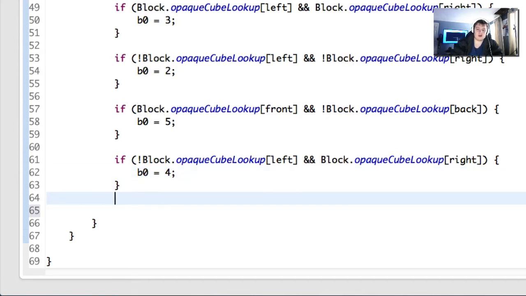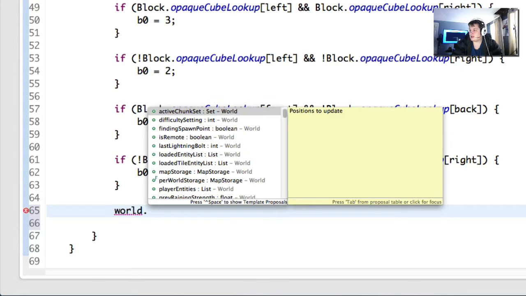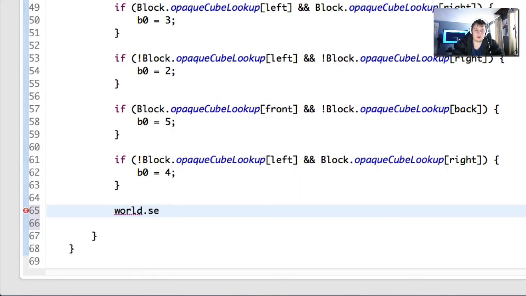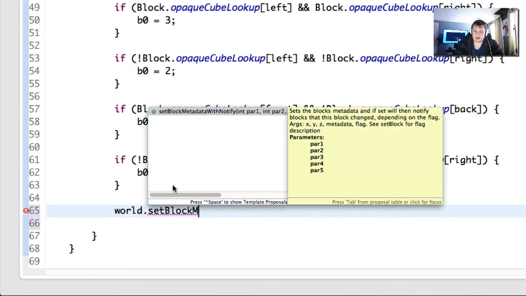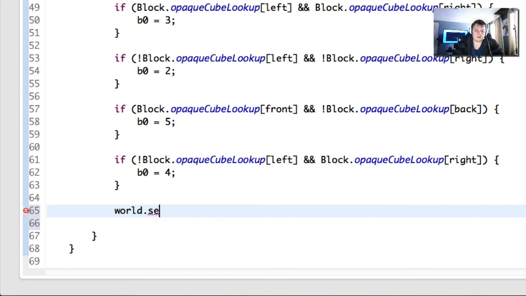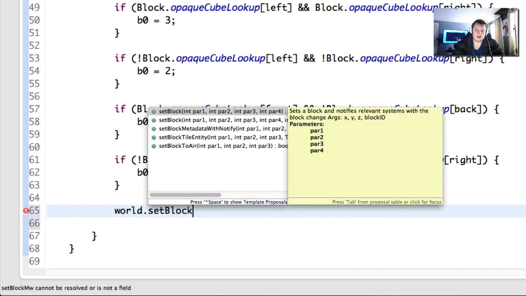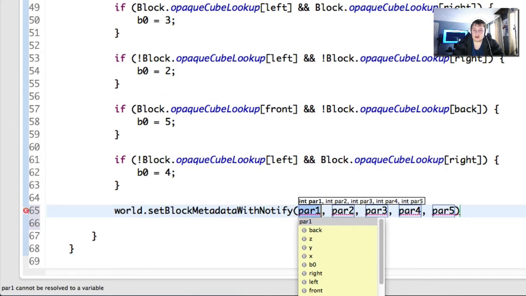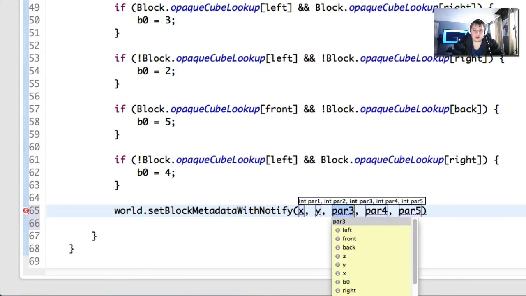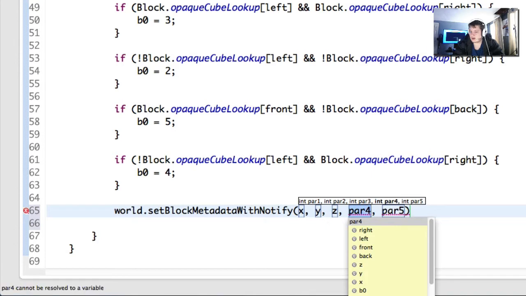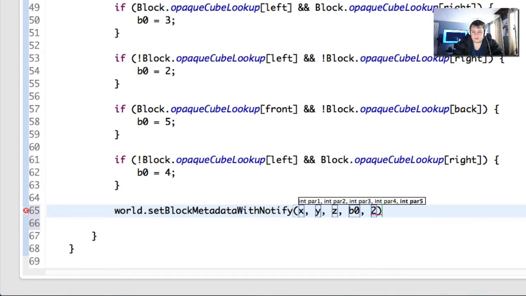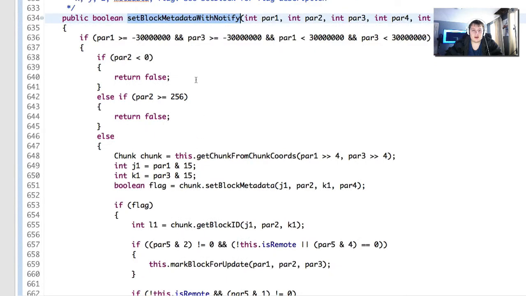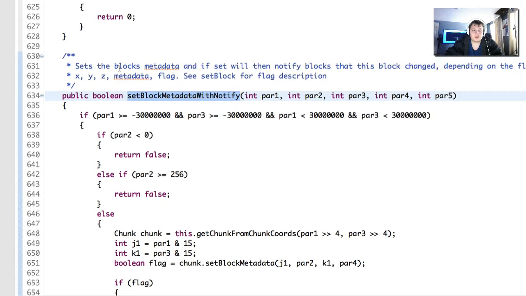All right, so we've got one more line to type in here. We've got to go world.setBlockMetadataWithNotify. I completely messed that up. Okay, setBlockMetadataWithNotify, and we're just going to go X, Y, Z, B0, and 2. I'm not sure what those all mean, but we could go into here and find out, and it should tell us.